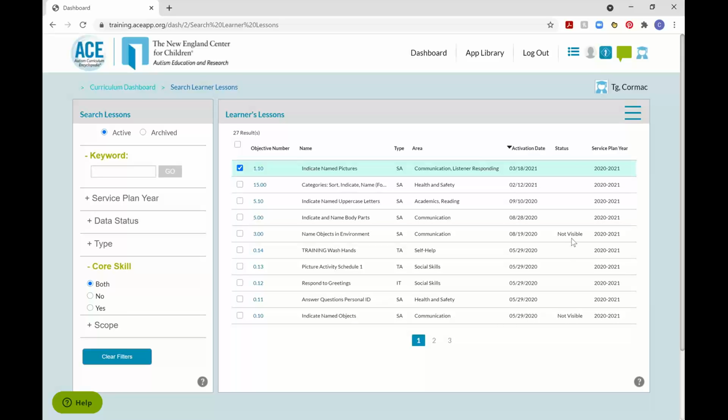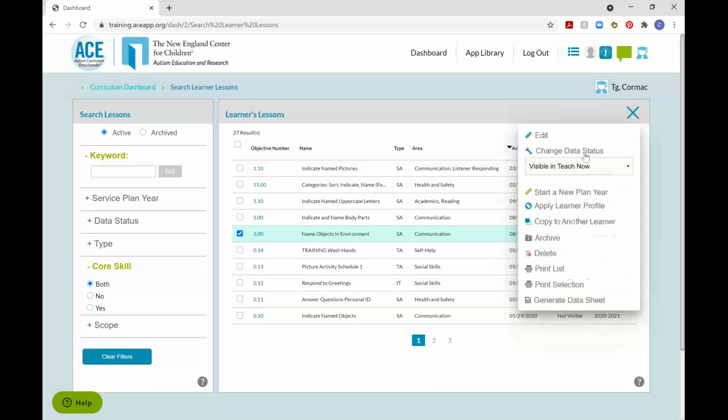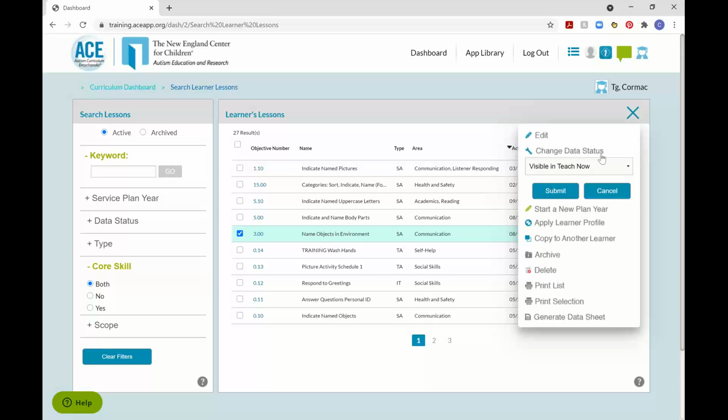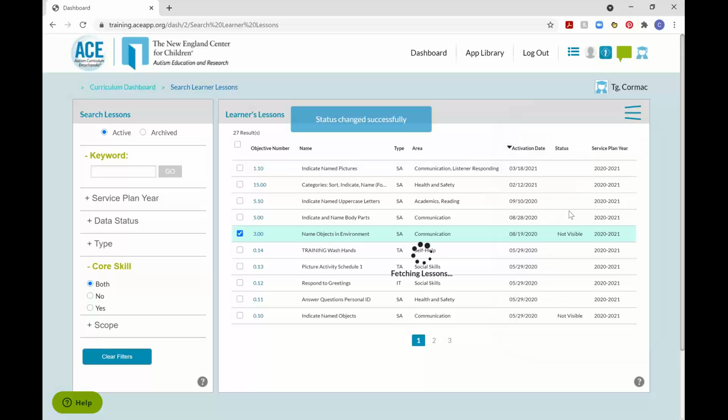Okay, you can see I have 2 lessons currently, name objects and environment, and indicate name objects, that are not visible lessons in Teach Now. Okay, if I were to select one of these lessons like name objects and environment, click the data, click the change data status option, and make it visible in Teach Now, and click submit. You can see the status for that lesson updated. It's now blank. Okay, I'm indicating the lesson is not on hold and is visible in Teach Now.